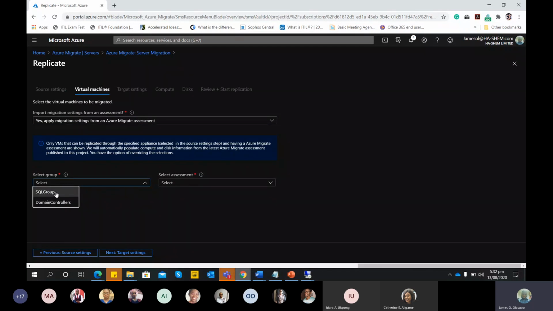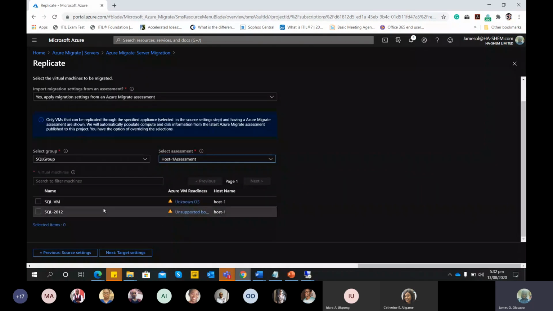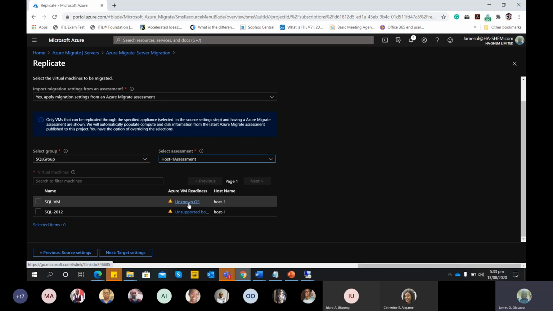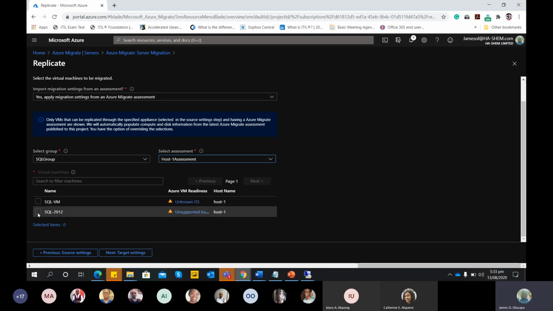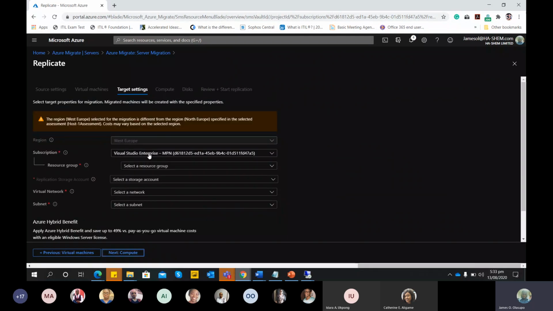So I'm going to be using SQL, and I need to select the host where it's on. So it is on host 1 assessment, right? Then I need to select which of the VMs I want to migrate here. For now, you can see that this one is showing unknown OS, right? So I can go ahead and migrate my SQL 2012 and say that I want to perform the test migration. That's the replications. Let me go next on this, right?